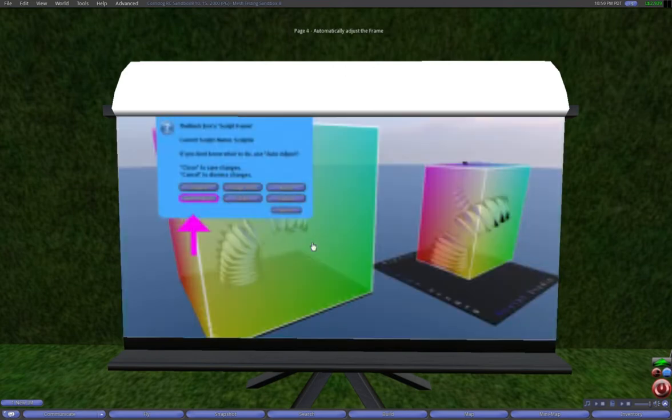Now we're going to automatically adjust the frame. Now some of these menus have changed with updates to Sculpt Studio, and this is one example of that. You don't have to click your edit frame anymore. This menu here will come up automatically after you call the edit frame. So then you just click auto adjust and your edit frame will squeeze down to the bounds of your slices.